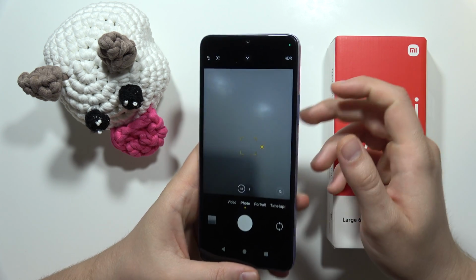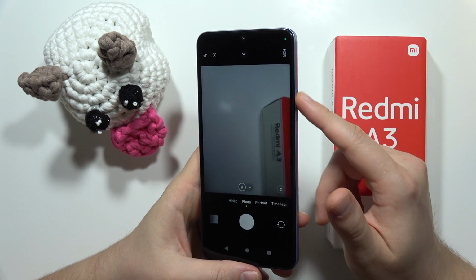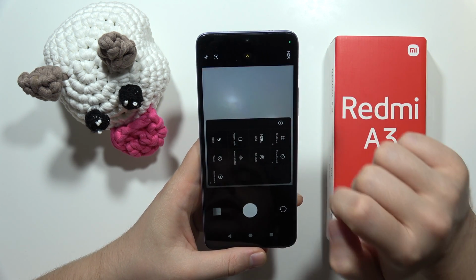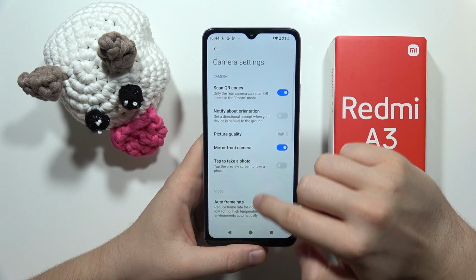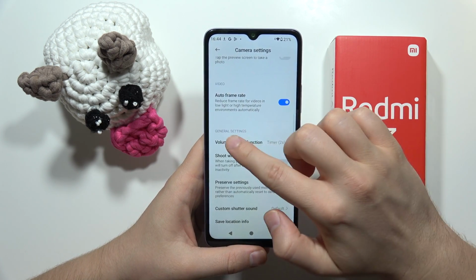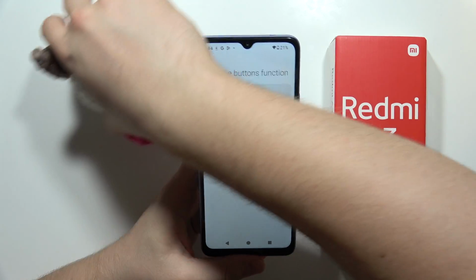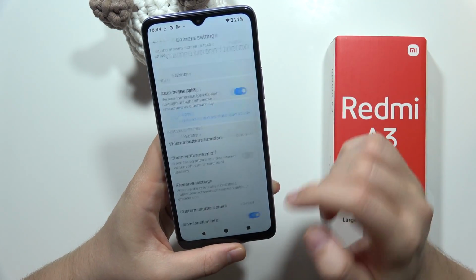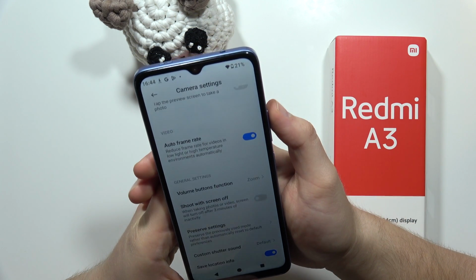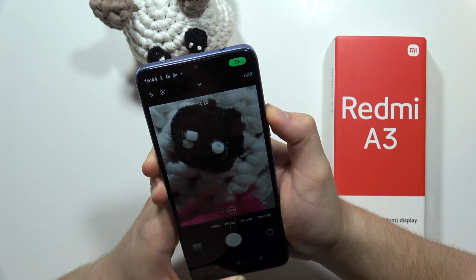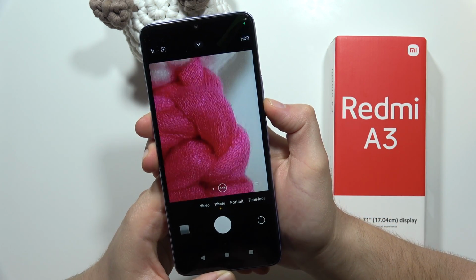And the second method is by using the power buttons, the volume buttons. So you have to click on this arrow, then click on the settings icon. From this you have to scroll to the volume buttons function and switch from the timer into the zoom. And take a look how great it works right now. When I'm gonna click and hold the volume up button, I can smoothly zoom in and smoothly zoom out.